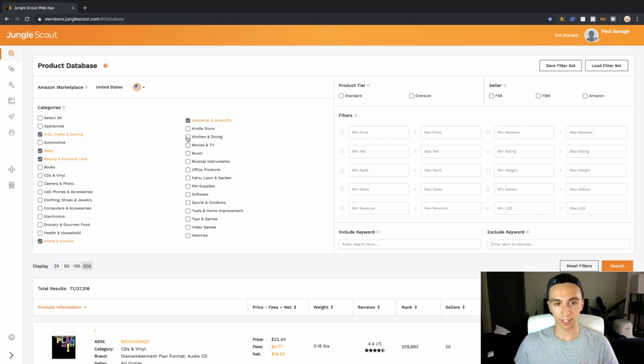Industrial and scientific, kitchen and dining. Never seen anything good in office products. It's usually just pretty plain commodity style products. Patio, lawn, and garden. I don't really like sports and outdoors either. Tools and home improvement, and toys and games. These are pretty much all my favorite. We could do pet supplies too. People love their pets, man.